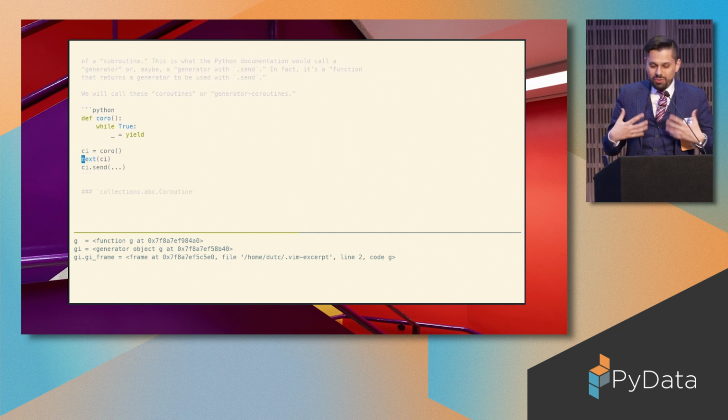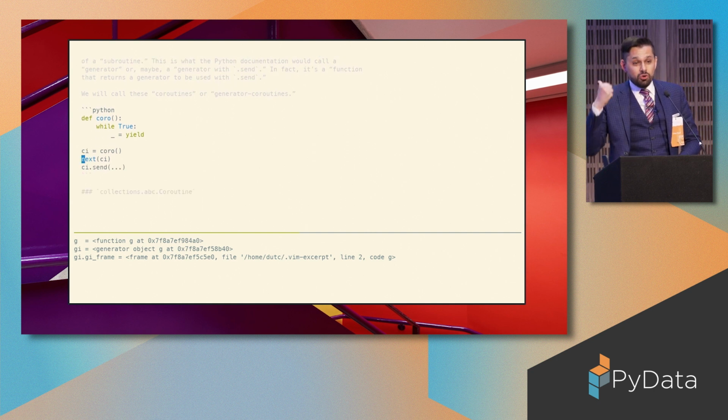For those of you who've been using Python for a while, this is what we would call a coroutine, because we would say, from a computer science perspective, it is a generalization of a subroutine, where a subroutine has input once and output once.